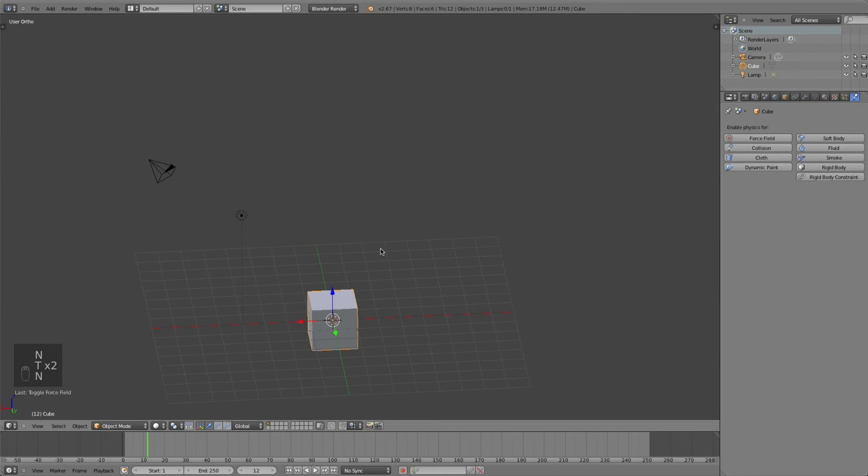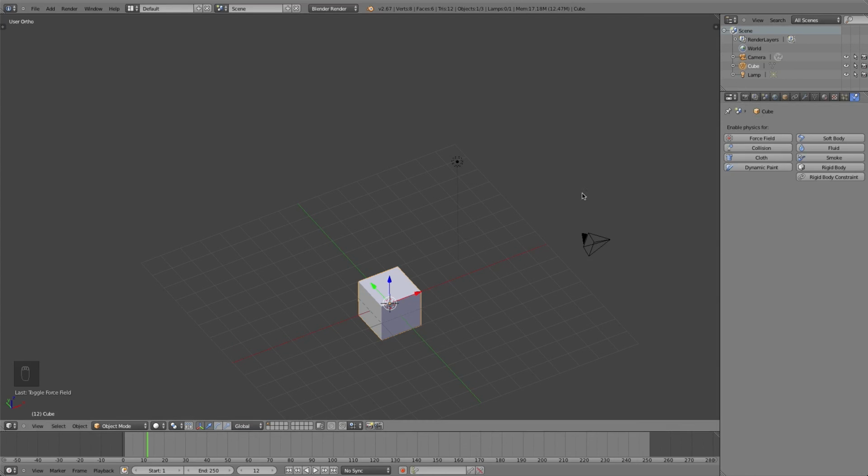So that's the Blender interface. And that's what we're going to be doing for the beginner tutorials. We're just going to kind of learn these.